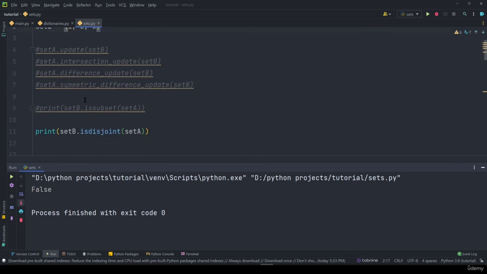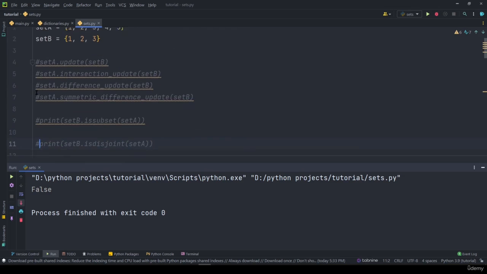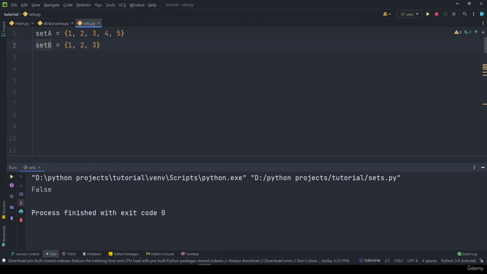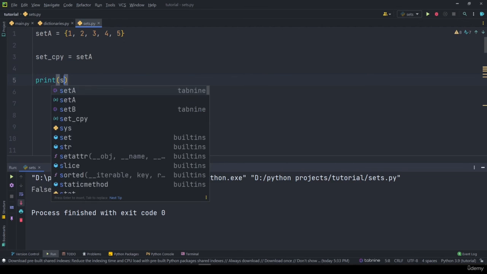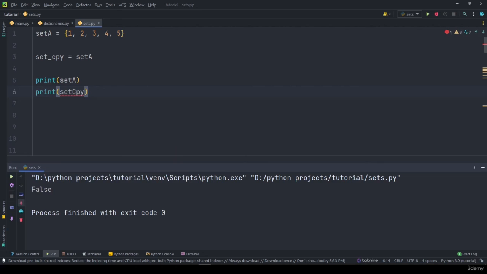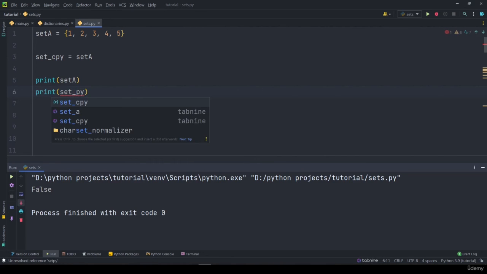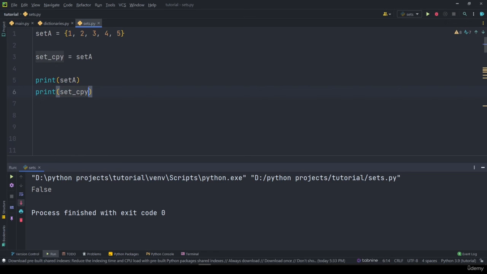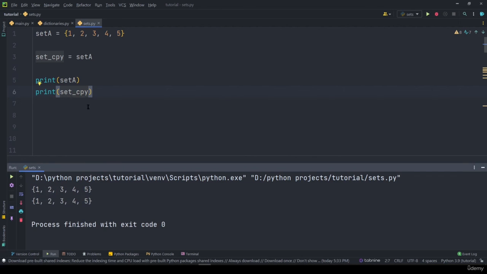Now let's see how to copy a set. I have a set here, so let's remove the set B. I have a set A with some elements inside it, so I can say set copy, and I'll set it to set A. If I print both of them, set A and set copy, and run this program, you can see both of them are the same. So we have created a copy here.